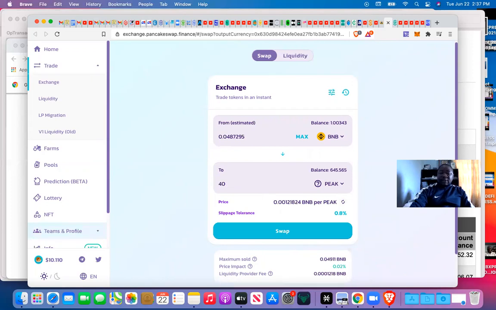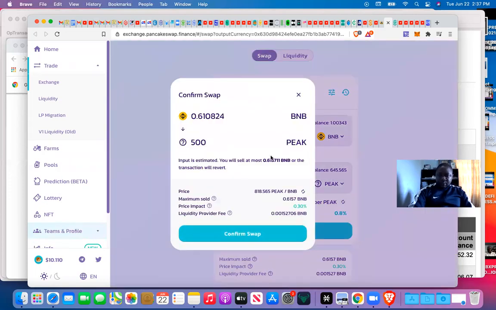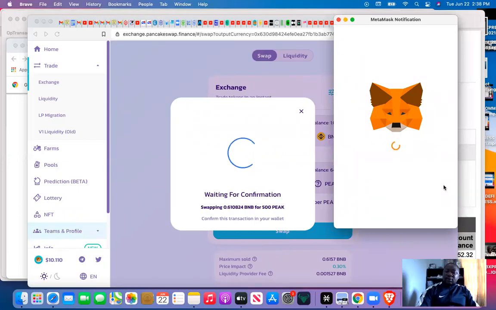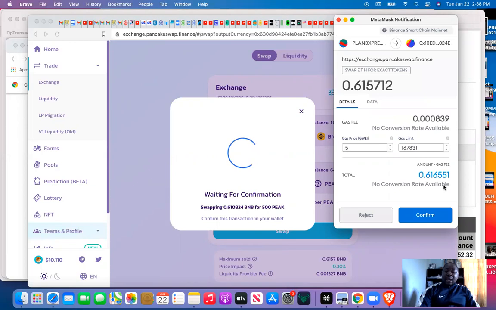You can see what it's going to cost me to get 400 Peak. So can I make it 500? Yeah, let me make it 500. So it's going to cost me this to buy Peak. So I'm not saying to buy 500, depending on how many you can buy. So I click on swap. It asks me, yeah, go ahead. So it's popped up for you to sign, to sign for the spending of that money.